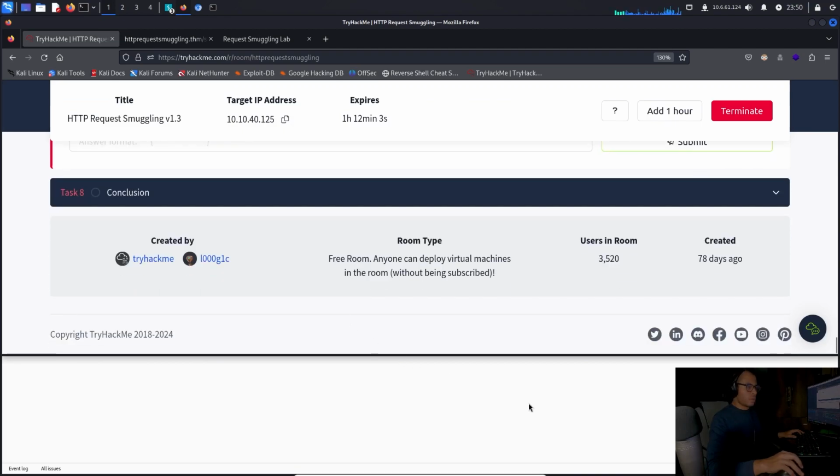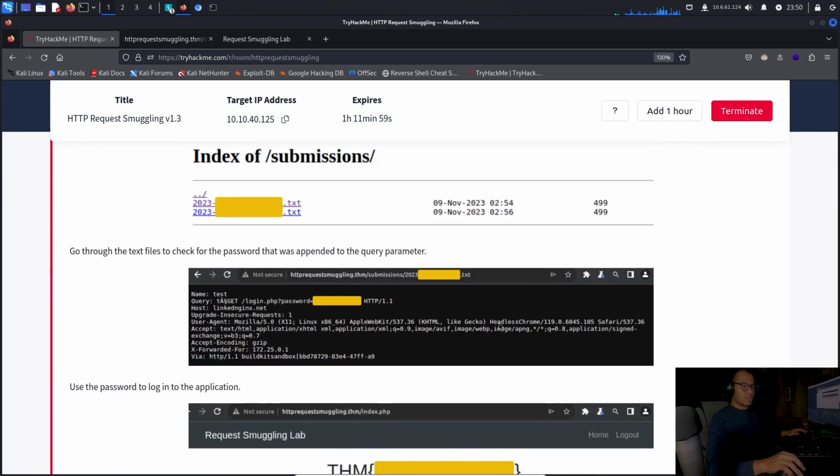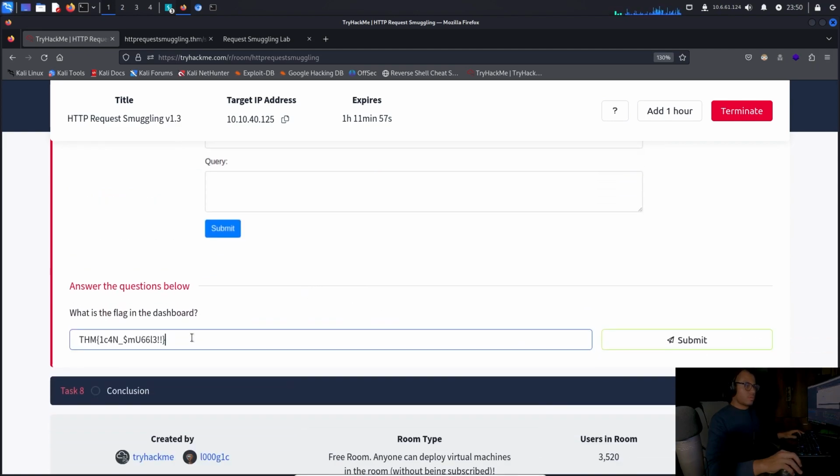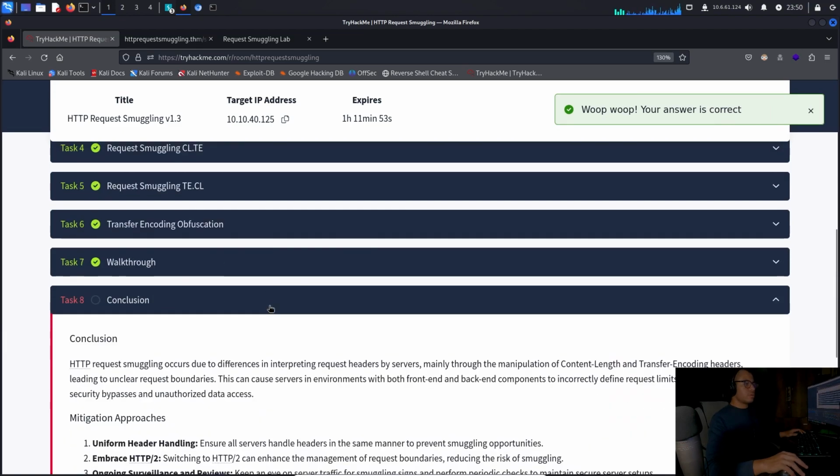So, okay. So we can do this. We got the flag. We submit the flag. Then we go through the conclusions.